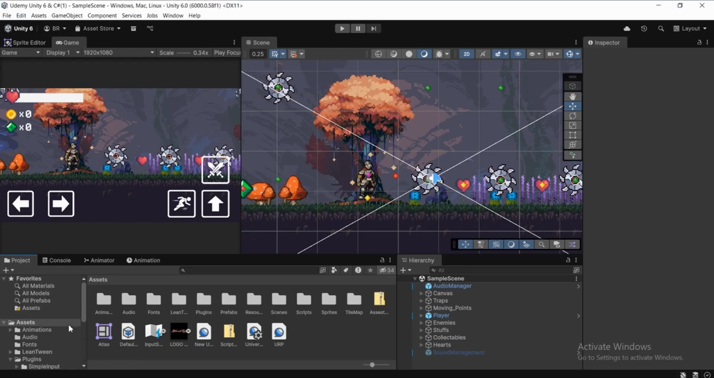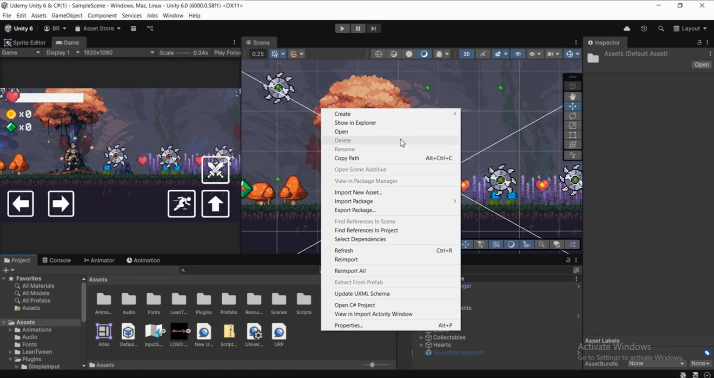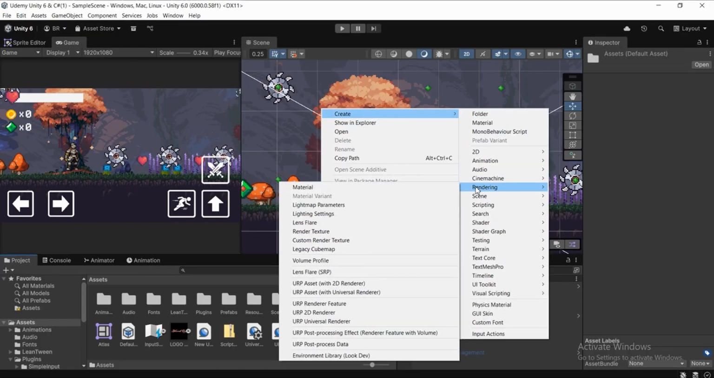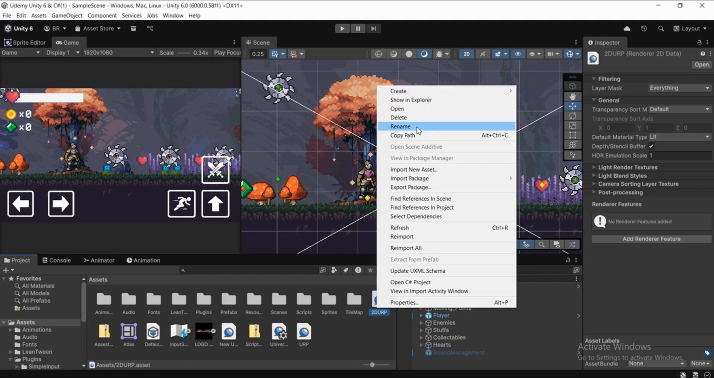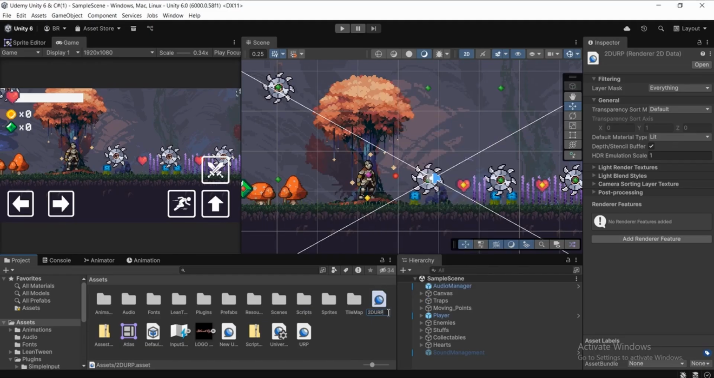To do that, once again move over to your Assets, then right click, Create at the top, then scroll down, it says Rendering, and at the bottom you can see URP 2D Renderer. So we need to create this URP 2D Renderer. Make sure you don't click on the URP Asset this time, just click on this URP 2D Renderer. Just click on it, and let's call it 2D URP, Universal Renderer.